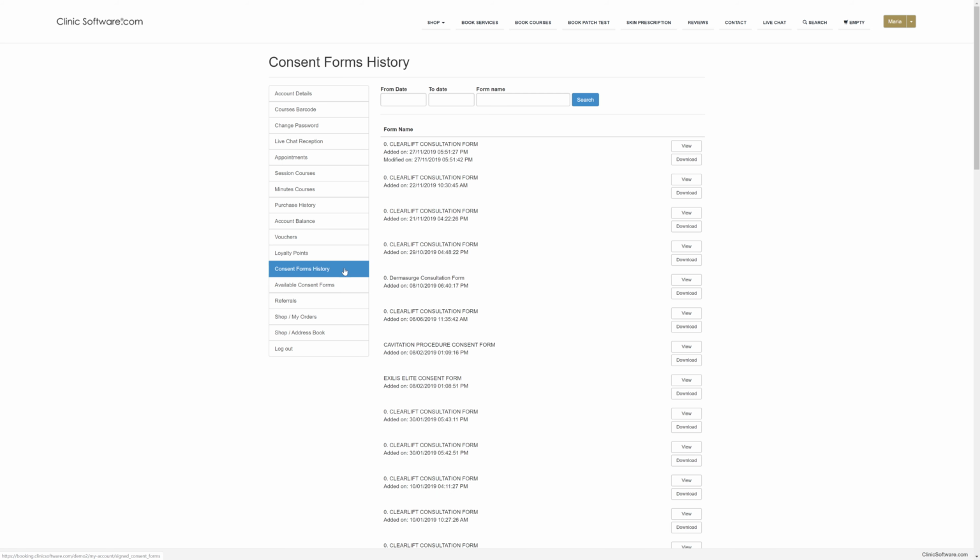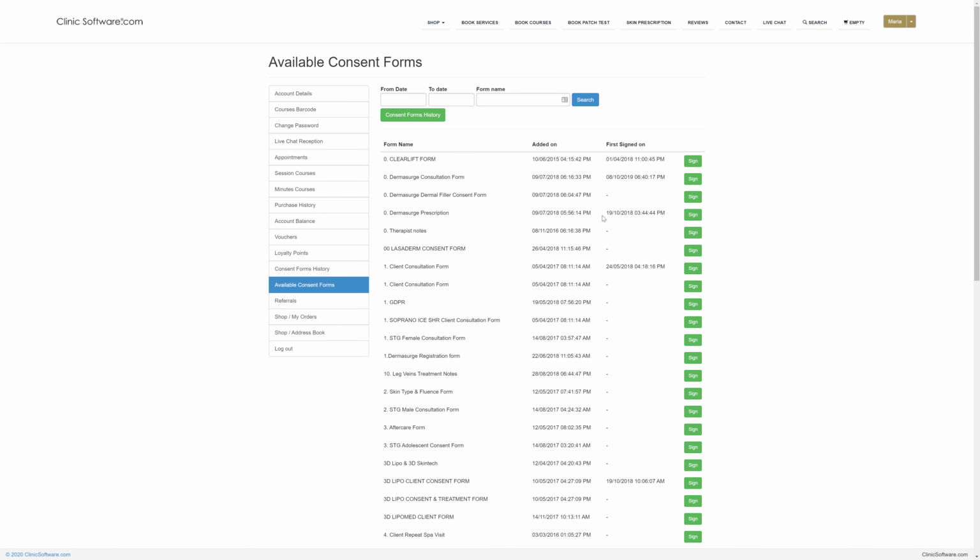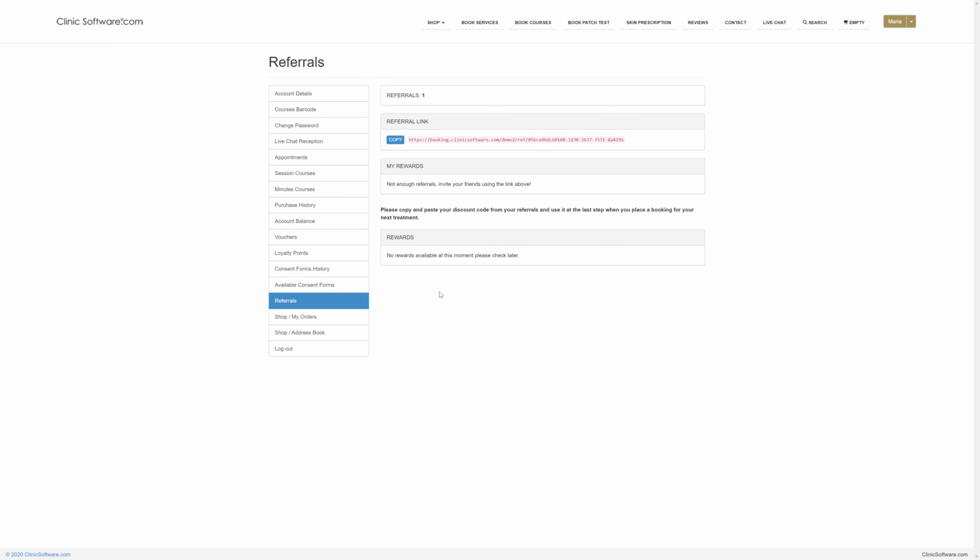I can access a history of my consent forms as a client, and I can see which forms have been signed, what are the before and after care advice, and all the details of the forms. If this feature is enabled, I'll have an option as a client to sign and complete the forms before I go into the clinic, and this is a nice feature as well. Plus inside the customer account we'll find a feature where I can refer a friend. Based on my referrals and what is the scheme in the clinic, I can receive free treatments as well.